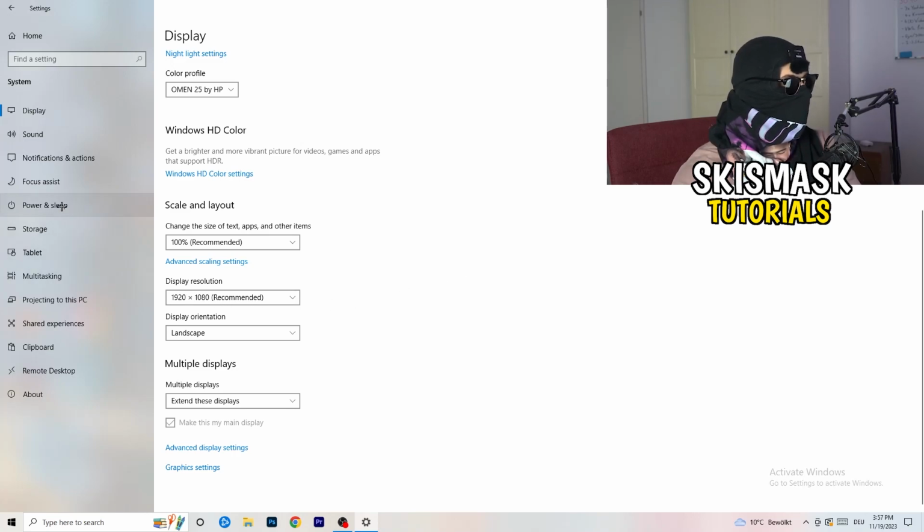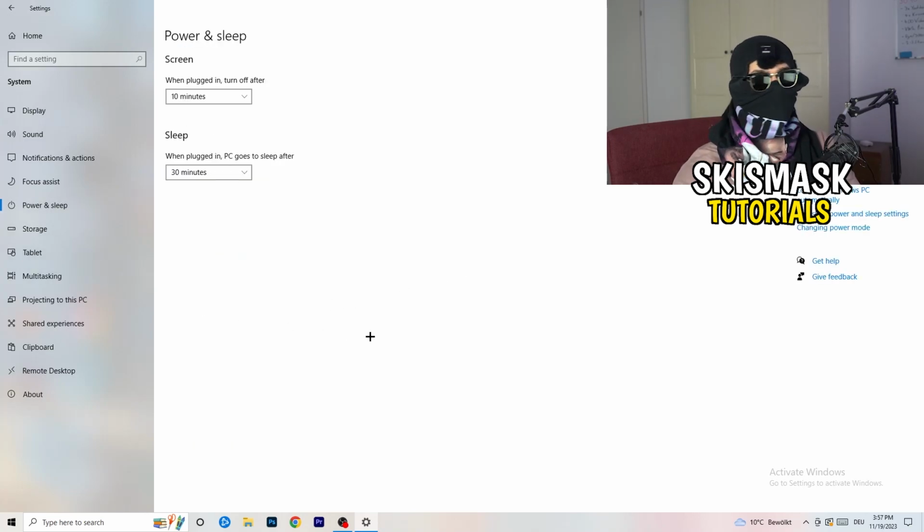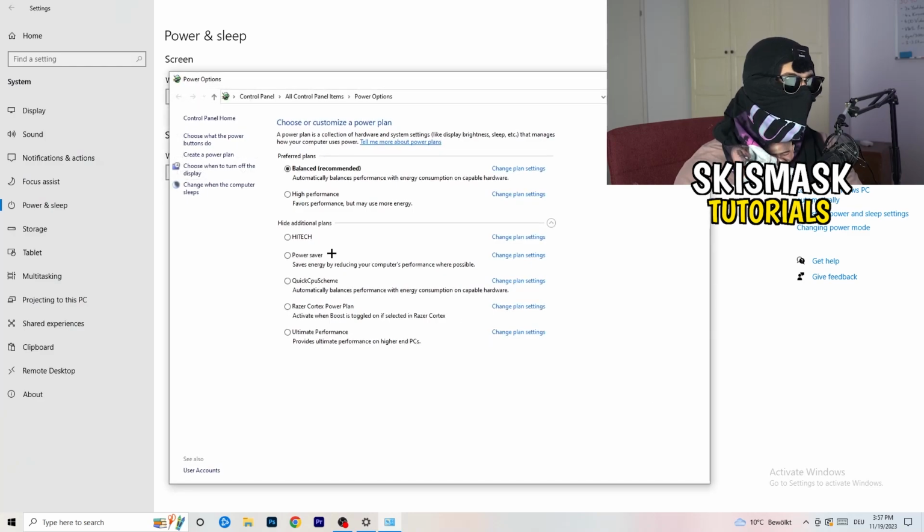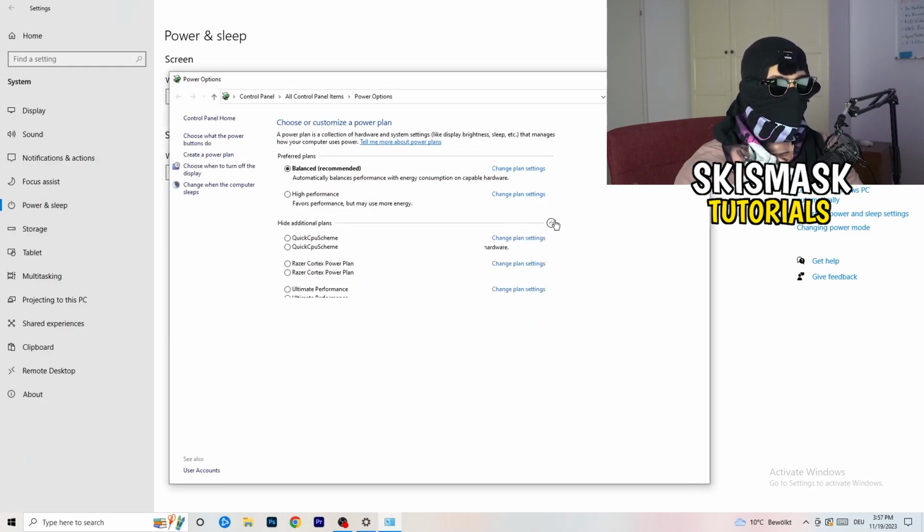Next thing is going to be to go to power and sleep. What I want you to do is, power and sleep is really simple. I want you to basically go to the right-hand side where it says additional power settings. Now you need to click on this little check mark also.